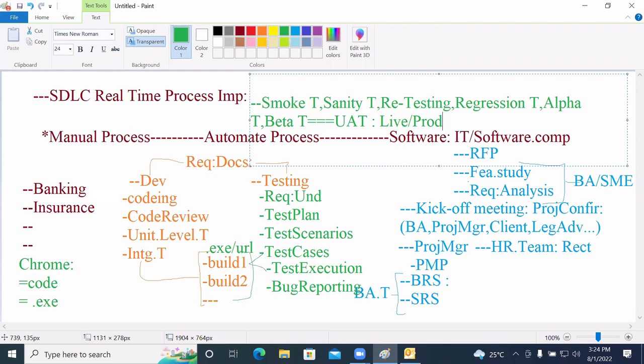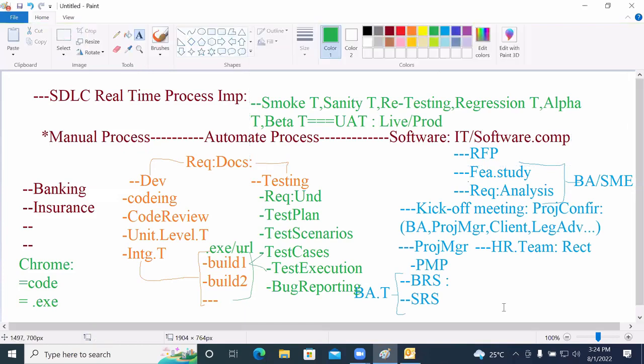You need to understand the whole picture: what the BA is taking care of, what the HR team is doing, what the project manager is doing, what the test lead and the development lead are doing. Everyone works individually, and all these people need to work to release one particular software into the market. This is how we implement SDLC.